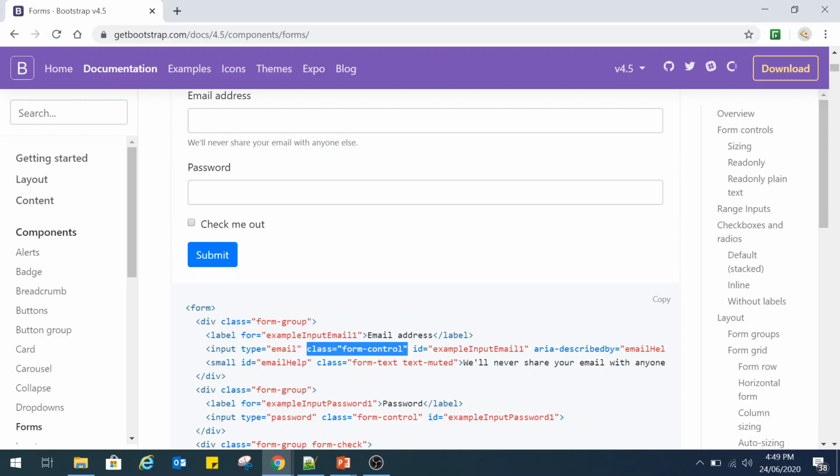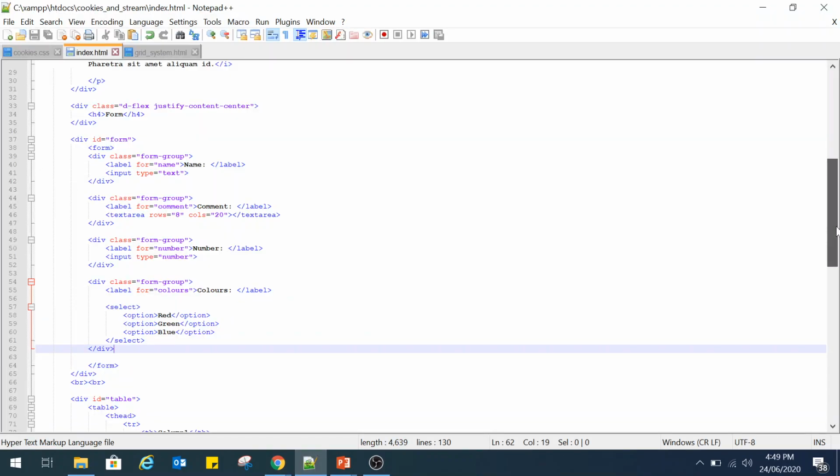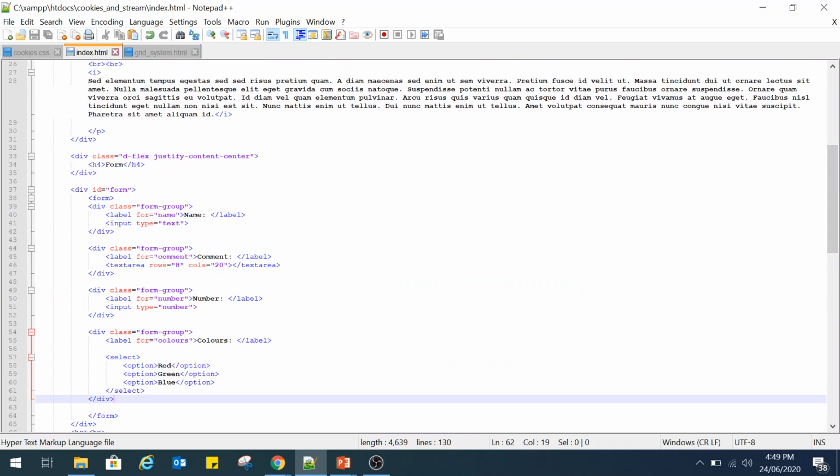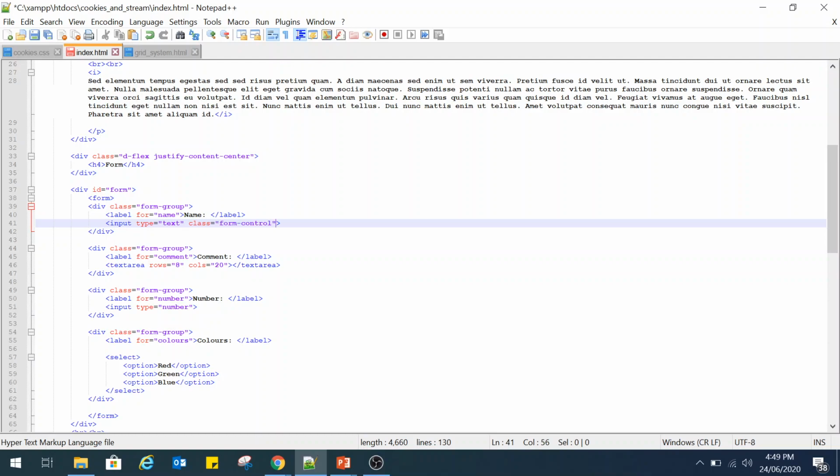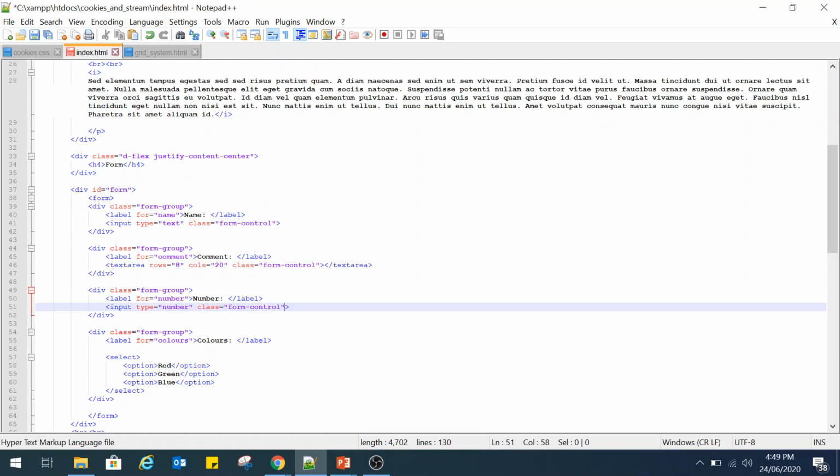just copy this and go back to your editor and you have input here, and then just add class form control. Same thing with your text area. So anything that is going to capture information, add form control. Okay, add the class.